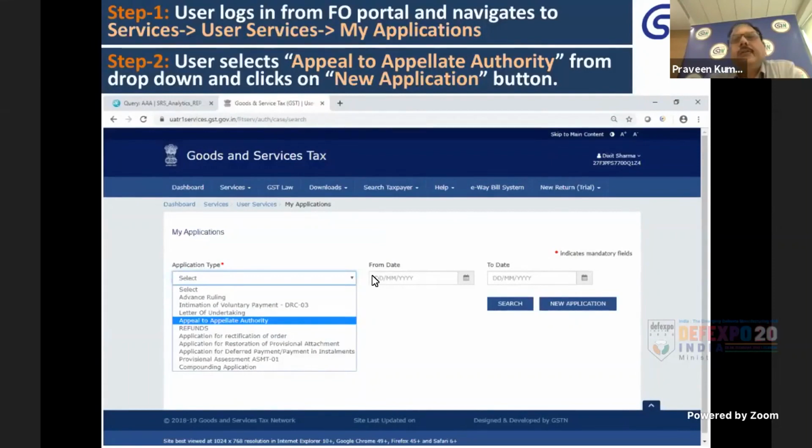Let us now show you how the screens will appear in case you are going to file an appeal application. Once the user logs in to the portal, he has to navigate through Services, User Services, and My Applications. In My Applications, he has to select appeal to the appellate authority. There is a date range also there, so you can search. It is for the search functionality.